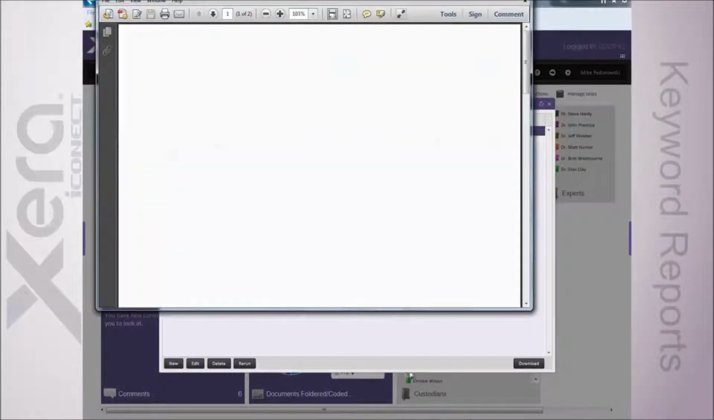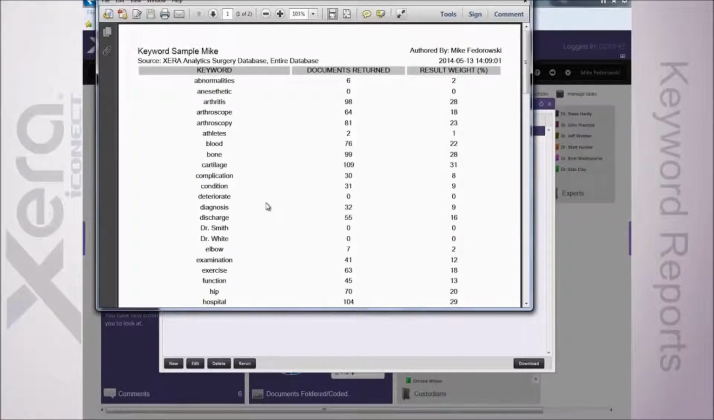And as this opens up for me, we can see it follows the exact same model in the preview. Titles across the top, all the keywords, the documents returned that contained that word, and then, very important, the result weight over here in percentage points. Now this is important because it helps you know how many documents these terms show up in, well, how large a percentage of your entire database or source do those words or those documents make up.